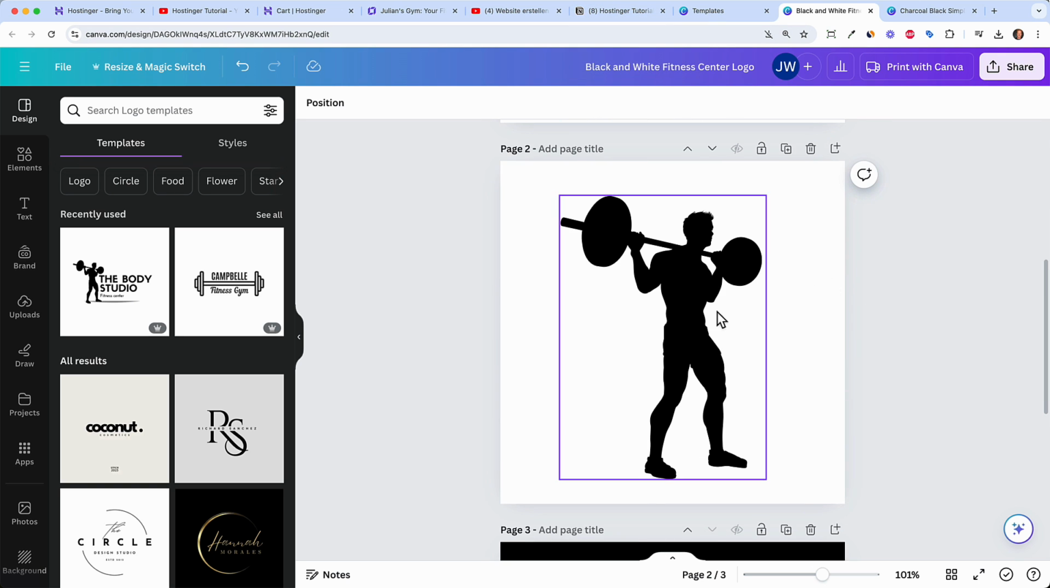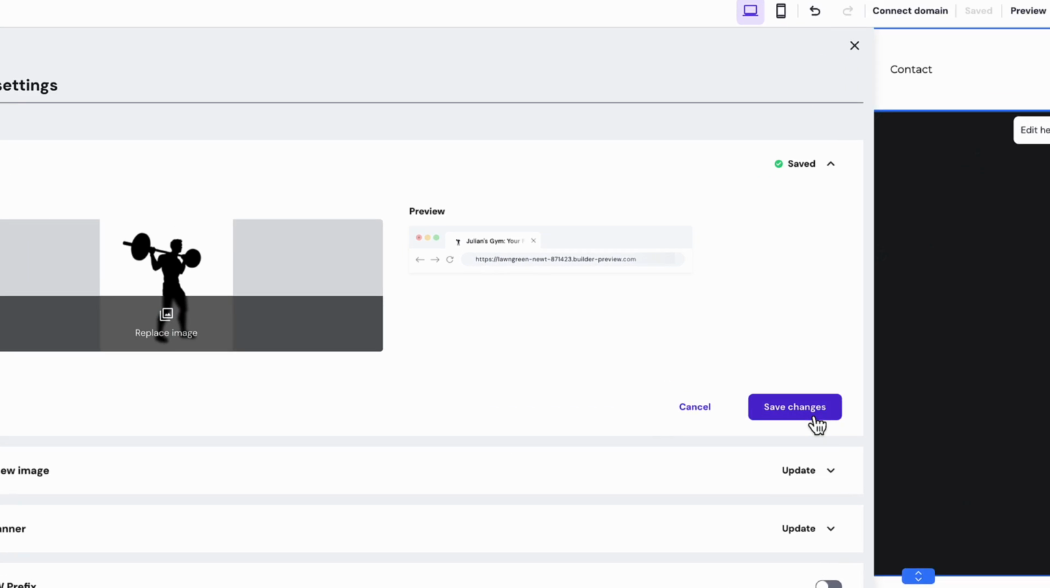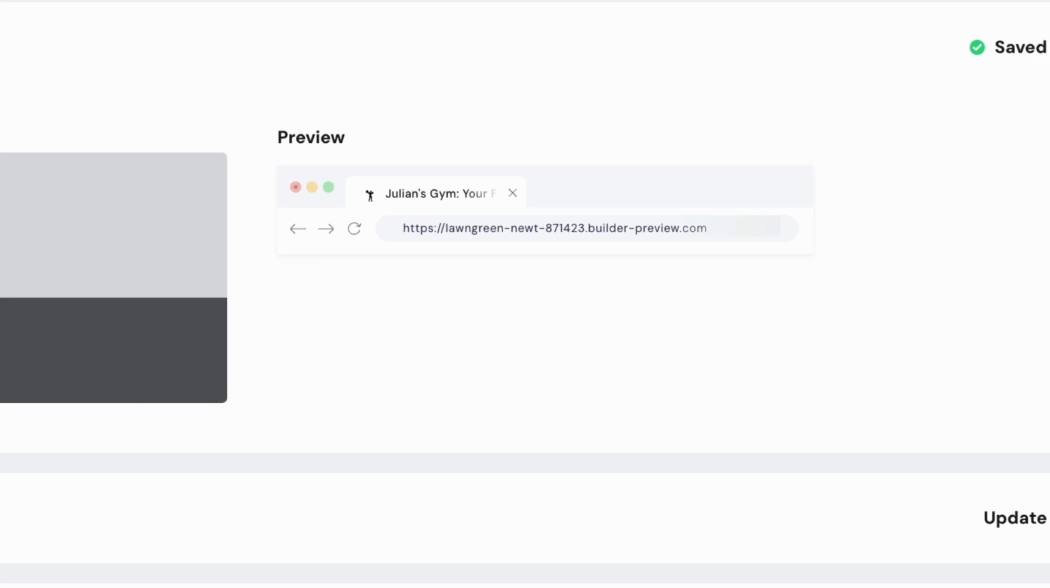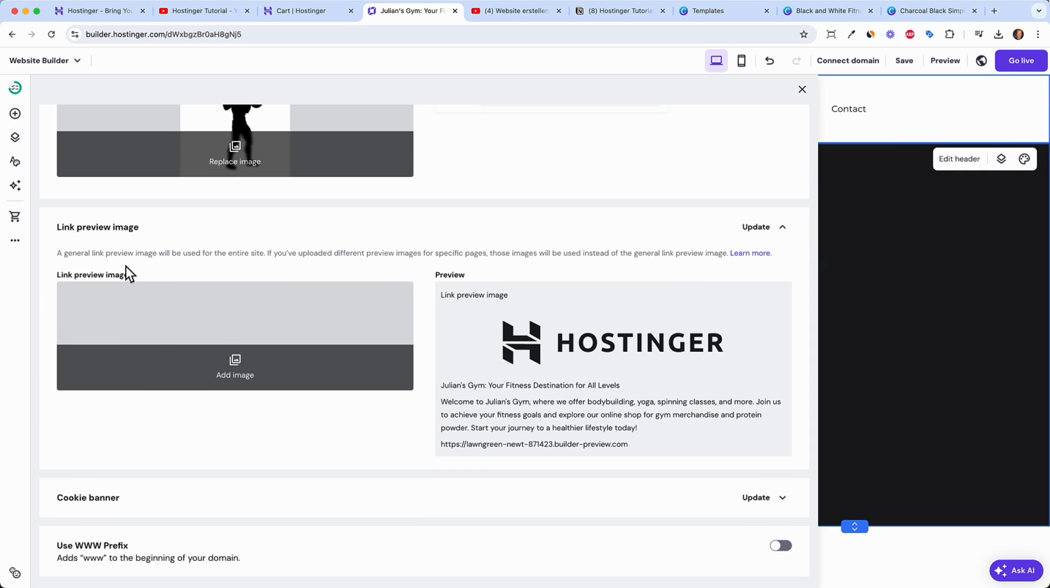So I just decided to use this guy here for my favicon, and then I can just click here, add image, and then save. And now when someone opens up our website, this guy will be here on top. I will show you this in a minute. Once we go live, it will replace the icon of Hostinger. Here's also that you want to have a link preview image for your general homepage. So just as we did with the social images, just add one image representing your homepage.